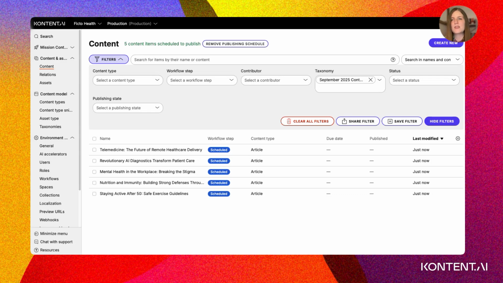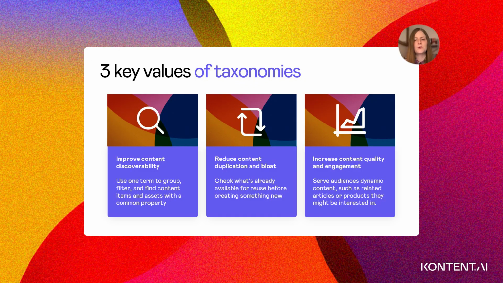And we're going to close today with just a few short tips. So as we talked about already, the value prop around taxonomies, it's really incredible what can be done to support your unique organization, your unique content project setup. It's really up to you how you want to leverage taxonomies. But as we mentioned earlier, this is really what you'll get out of a taxonomy system that works for you. You're going to be able to improve your content discoverability. So you can use one term to group, filter, find content items and assets that have a common property.